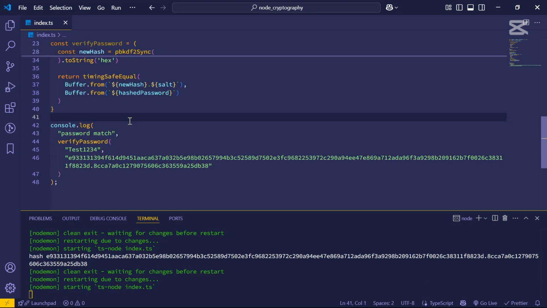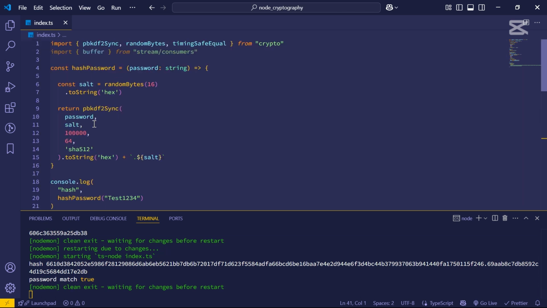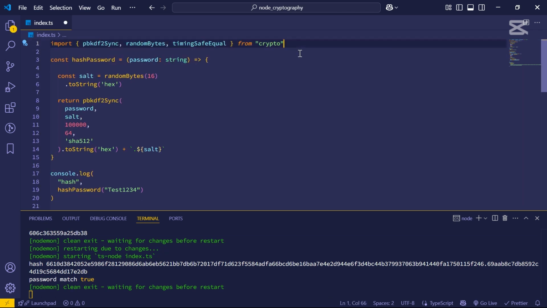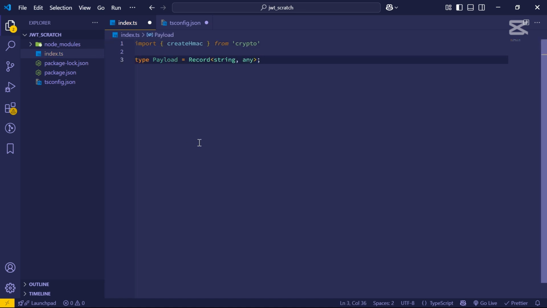You can see that the passwords match. Now we are done with how to securely hash and verify a hashed password. Let's see how we can create a JWT, okay? And for this, I'll revert back to the createHash function because at the end of the day, you don't want to store any sensitive information in a JWT, okay? So let's see how we can create a JWT from scratch.